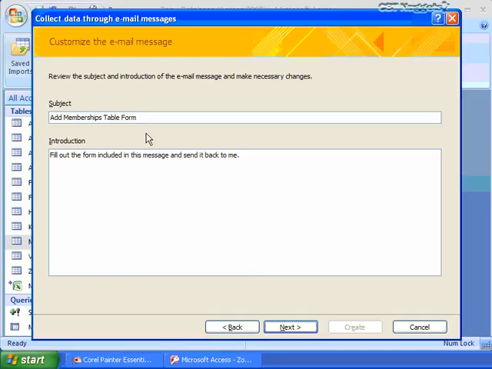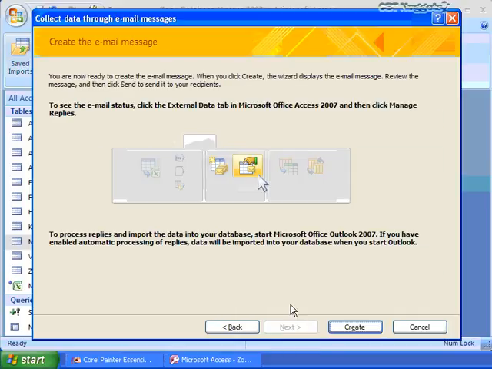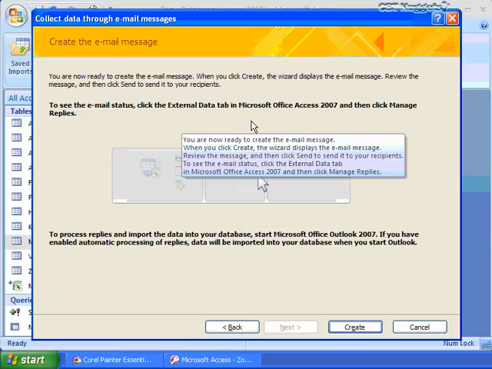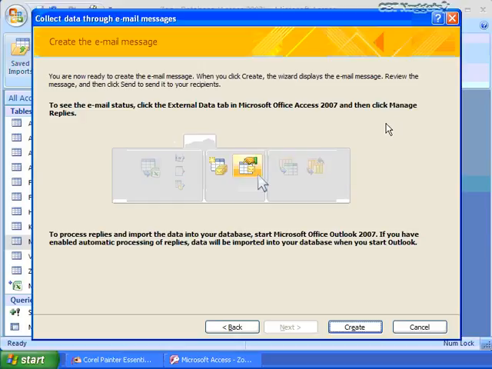Subject: add membership table form. All right, introduction: fill out the form included in this message and send it back to me. All right, please. So you can edit this. Next, to see the email status, click the External Data tab and then click Manage Replies. Awesome. I'll choose Create.